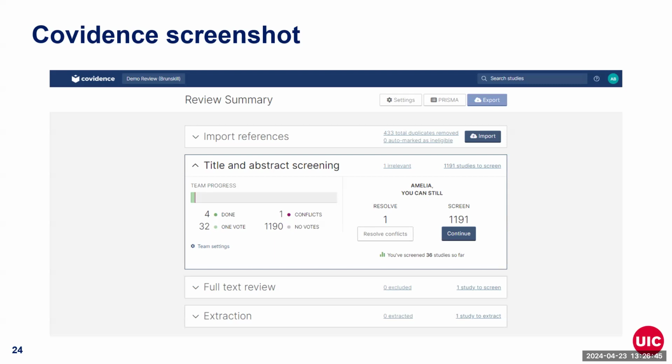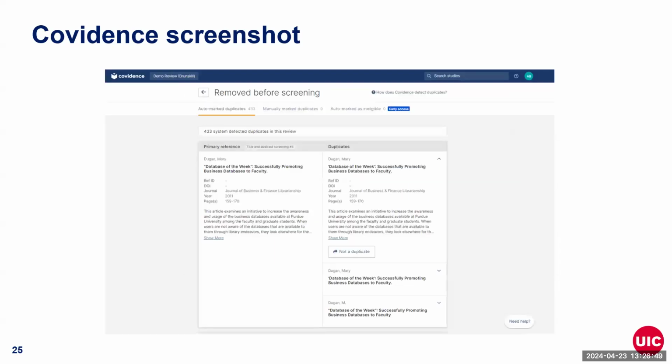What happens if you click on that number, the 433 total duplicates removed? You get to this page where you can review and say, okay, we have the primary reference on the left-hand side and what it thinks are the duplicates on the right-hand side. If you disagree, you can click the not a duplicate button for any of them, and those will get added back for the title and abstract screening process, because you're saying they're distinct things that should be looked at.